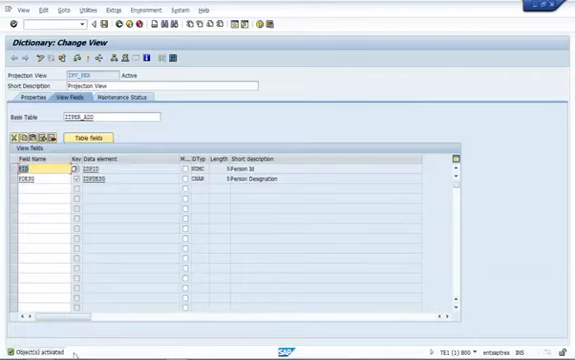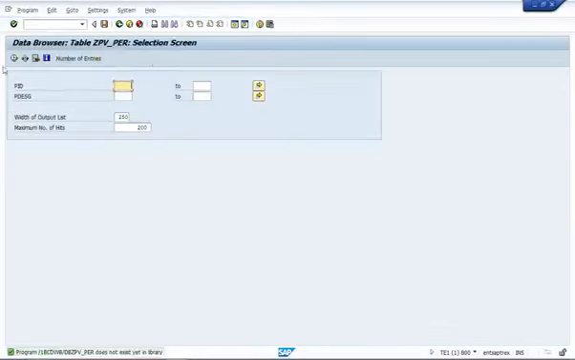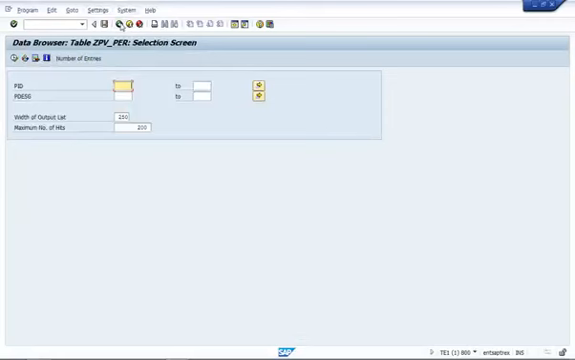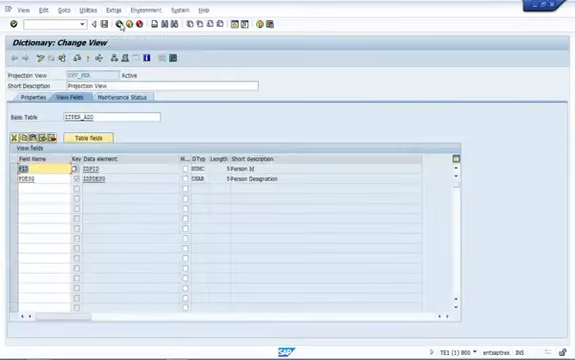Now in the table ZTPER_add, there are 4 columns and we have created a projection view with the help of 2 columns only. When I check the output of this view, click on the contents button. Execute this. Now we have the projection view with 2 columns only, that is person ID and person designation. Now this is all about the projection view.